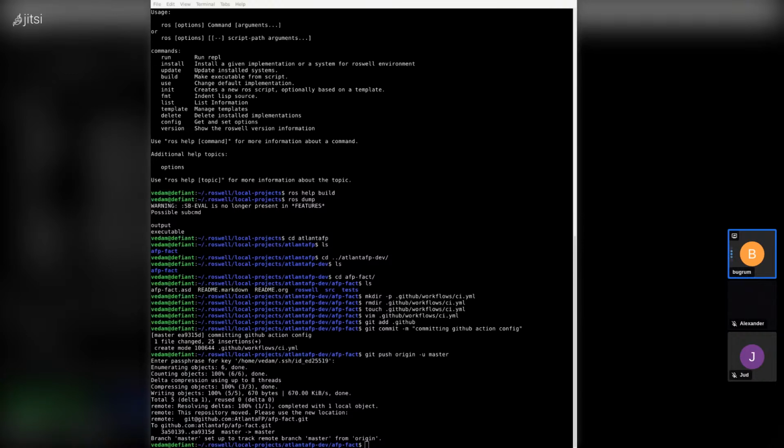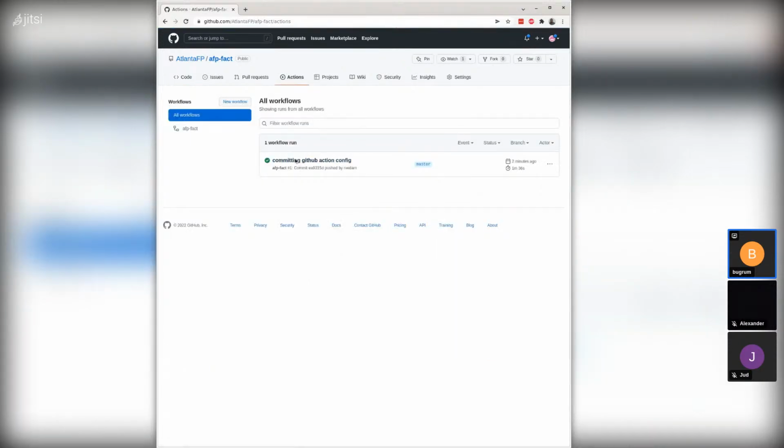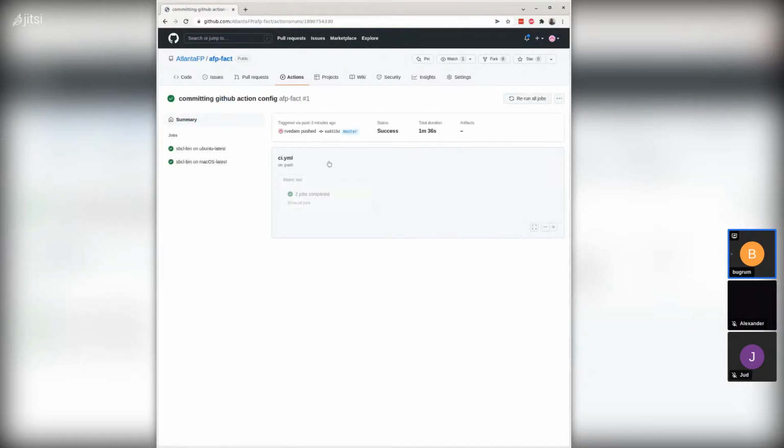So to view GitHub Actions, just to review for folks who have not seen GitHub Actions, this is the main Atlanta AFP fact project. If you go into the fourth tab here, you have our Actions, and these are all the workflows that are going to be run on this. It simply ran our script, which goes through all the jobs.